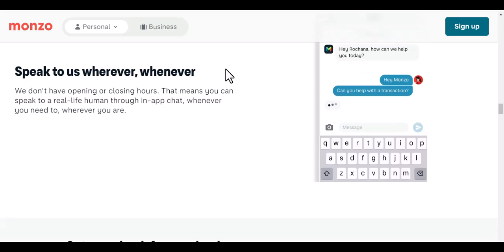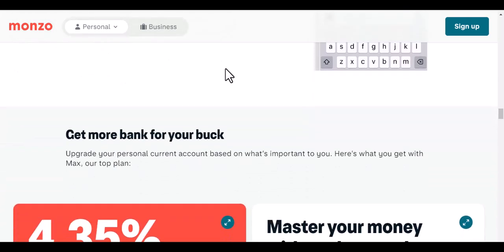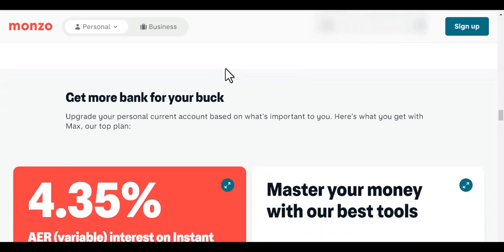What are the benefits of having a Monzo account? There are many benefits to having a Monzo account, including no monthly fees, no overdraft fees, free in-app budgeting tools, a roundup feature that automatically saves spare change, the ability to set spending limits and budgets, access to exclusive discounts and offers, and 24/7 customer support. Conclusion. I hope this video has been helpful.